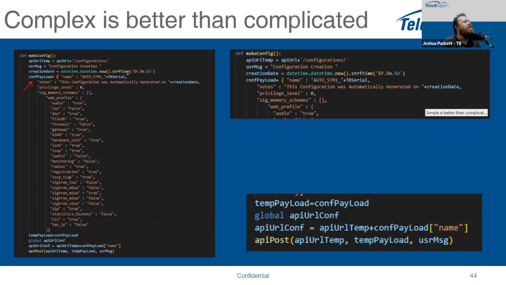So anything you see here that's blue instead of orange means I'm breaking away from strings and I'm now using another variable. So here you see TB serial. Basically what I'm going to do is name this configuration auto STM1 plus the serial number of the unit, and it's going to get that variable elsewhere. Also, you can see here, this configuration was automatically generated on, and then plus creation date, right? So now in the description, the notes of my configuration, I'm going to use this variable.